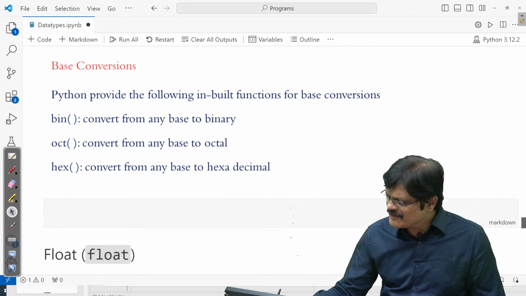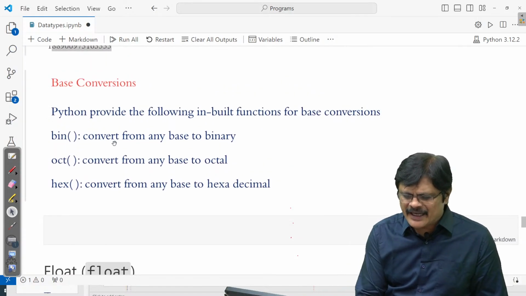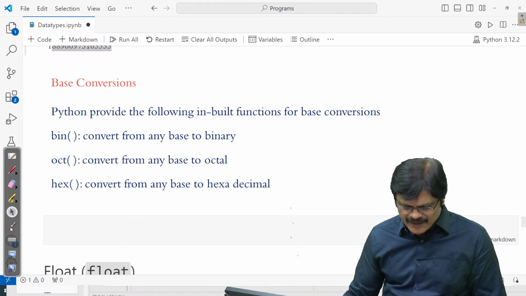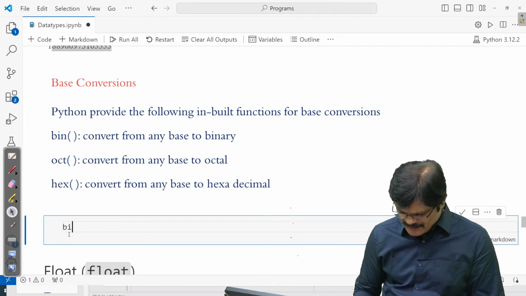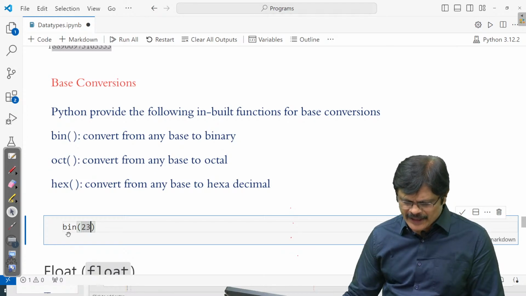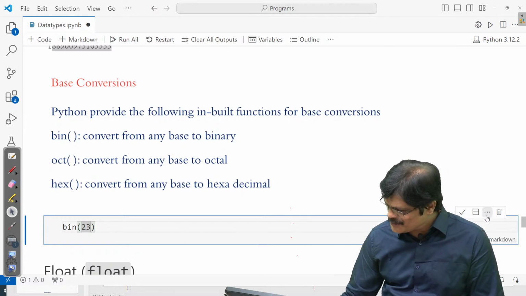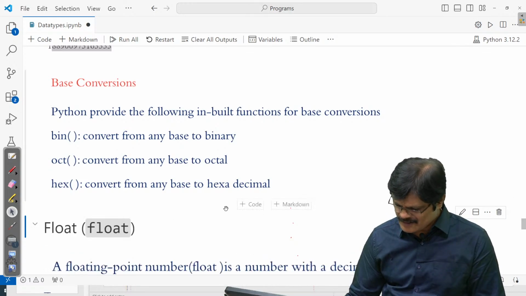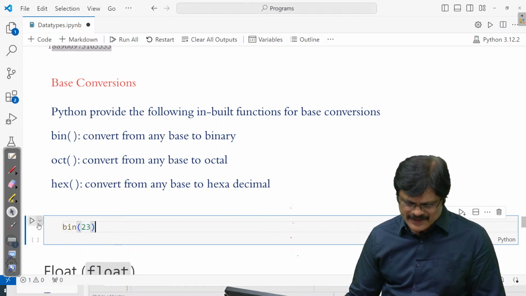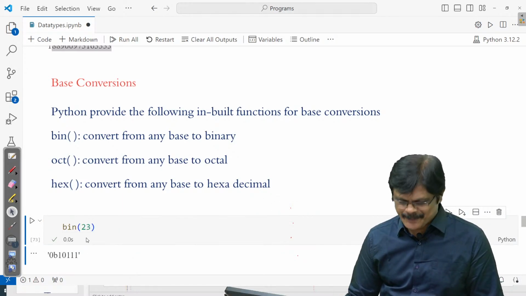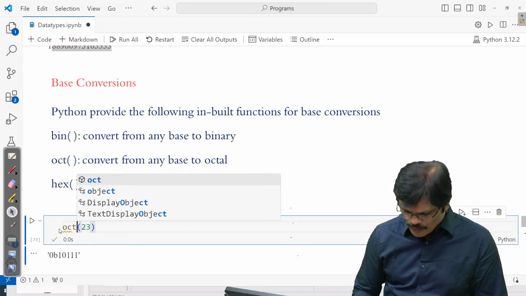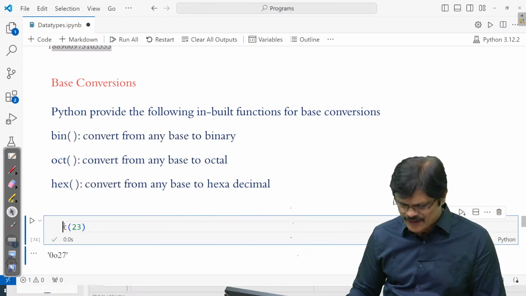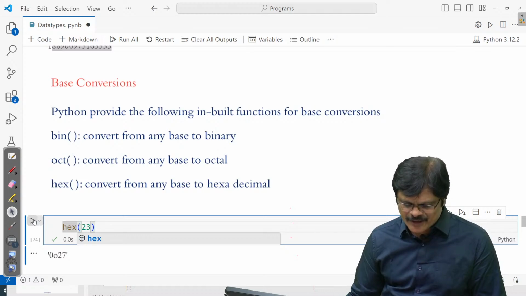And we have these conversion functions, like, just now I told you, bin, to convert from any base to binary. Suppose you have a number in decimal format, 23. Let me take a code cell here. So what happens? You get the binary equivalent of that. Now if you say oct, you get the octal equivalent of that number. And if you do hex, you get the hexadecimal equivalent of that particular number.